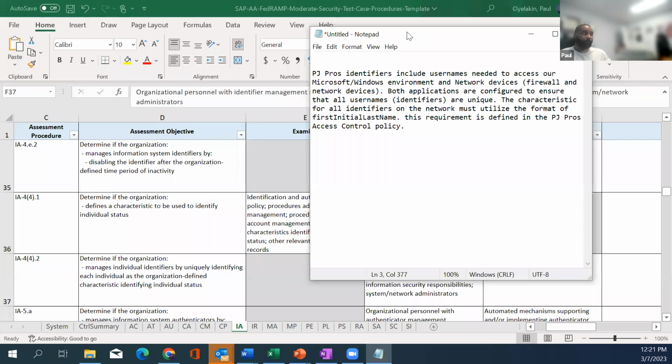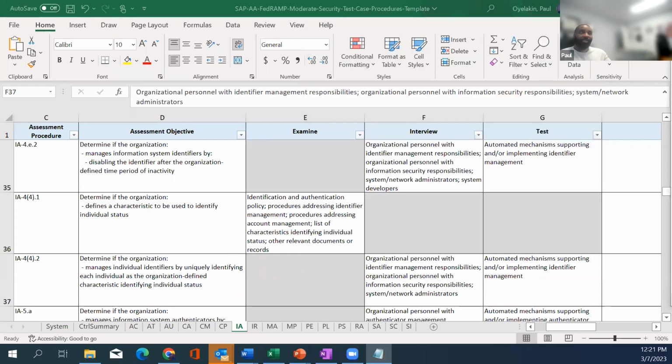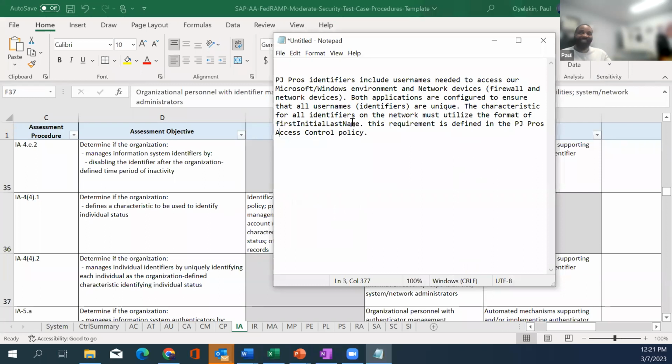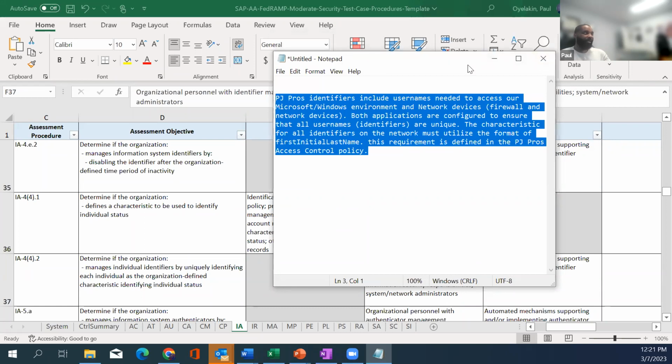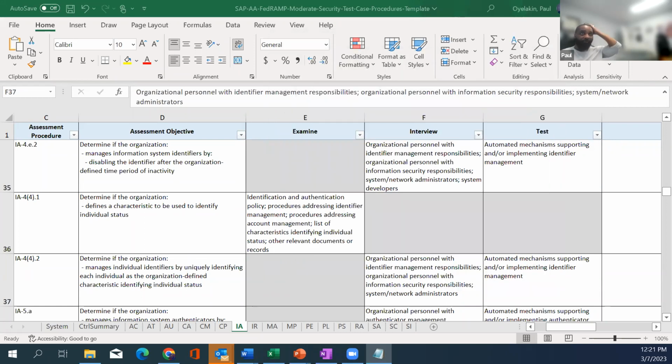So let's continue. We've got the statement, right? I'm now the assessor. I'm no longer the ISO that wrote this. Okay, guys, so I hope you have a good imagination. This is the statement that I wrote in my SSP, right? And now I've read this. I understand what this means. I read the implementation statement. I understand what that means.